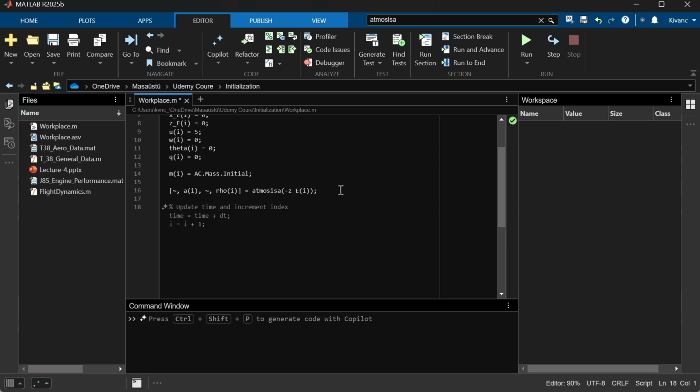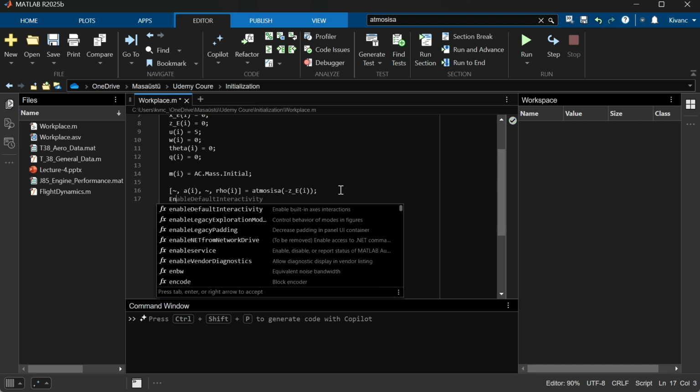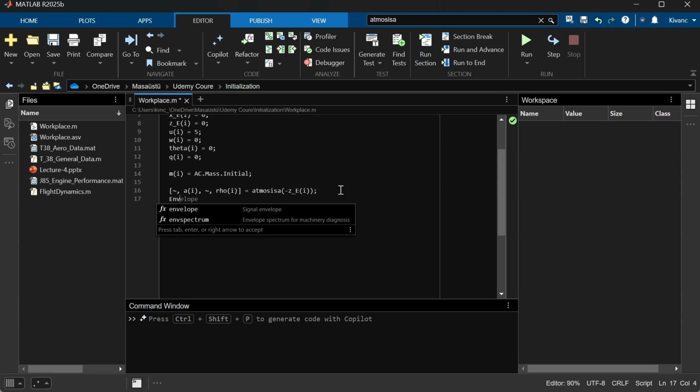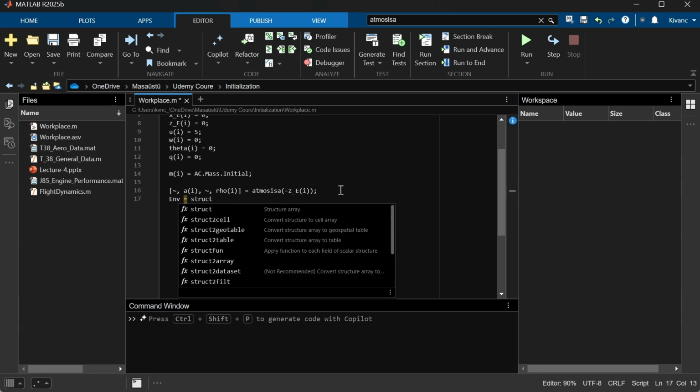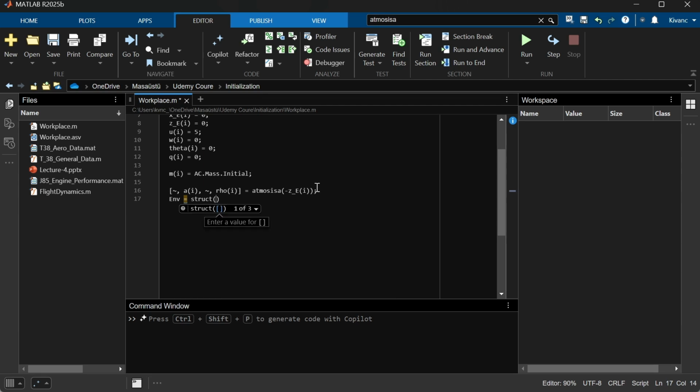Now I'm going to create a new struct data that will store the environmental data to send into the main function. I'm going to call that N, which stands for the environment, and I'm going to create a struct which will accept the rho, which is the density, and I'm going to copy this.